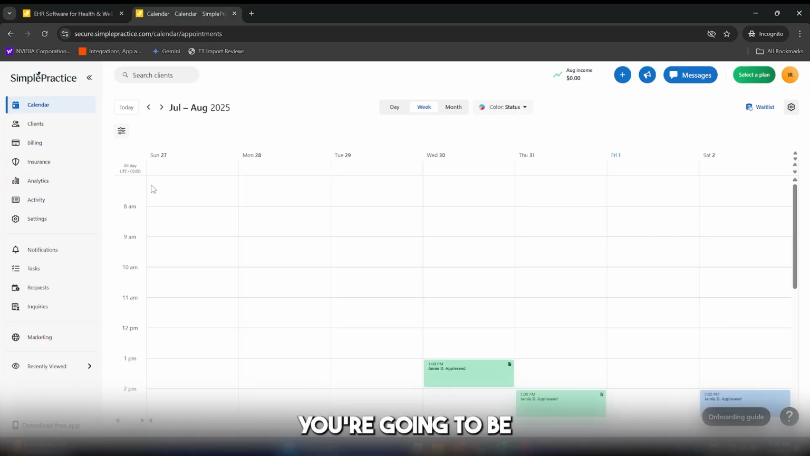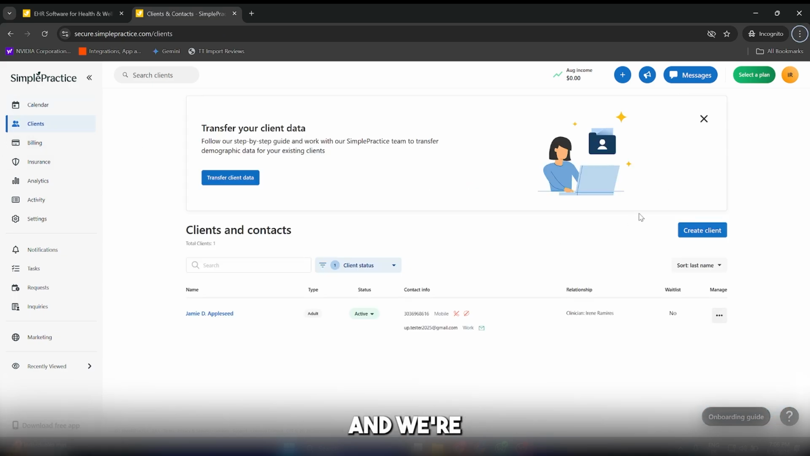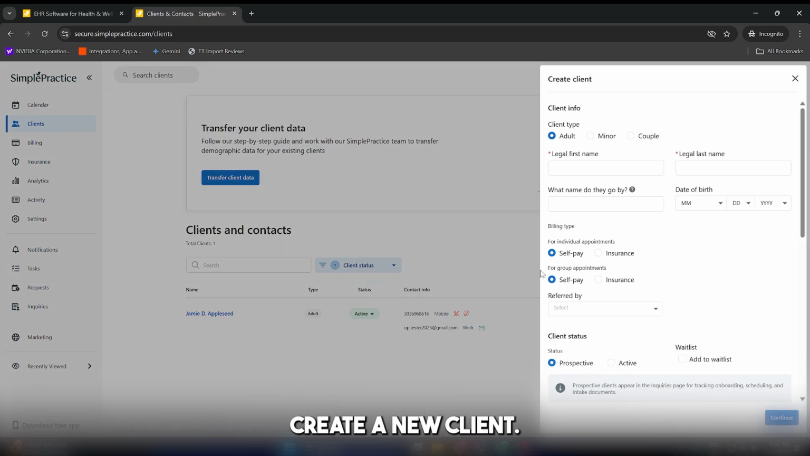After you sign in, you're going to be welcomed to this dashboard in here. The left panel navigation gives you access to scheduling, clients, billing, insurance, analytics, and so on. We're going to simulate a typical single practitioner session from intake to payment. So what are we going to do, guys? We're just going to go to clients, to this tab here. And now we're just going to click on create a new client.